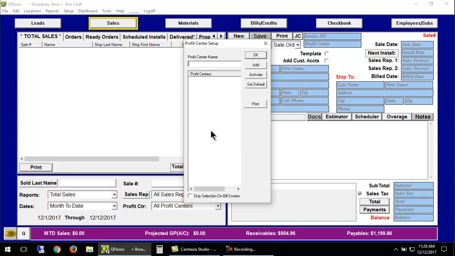such as general broad material types, flooring. Type that in, click the Add button. Let's see, cabinets perhaps. Those are just a few examples of broad segments of a company that you might want to track your profitability. Of course, you may have other things, appliances, furniture, so forth. Broad segments.